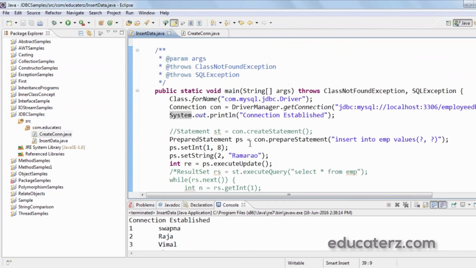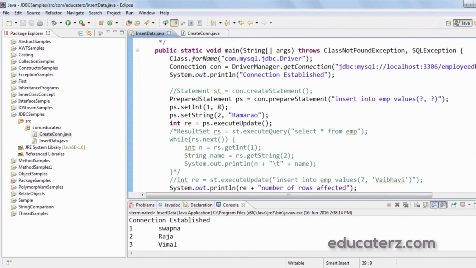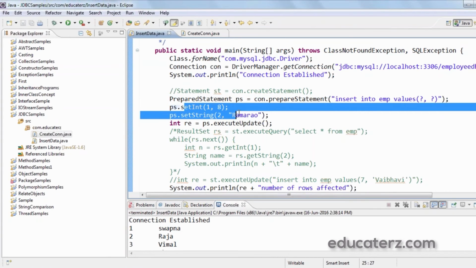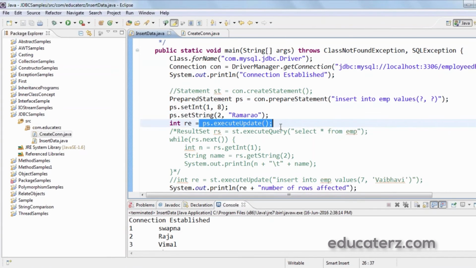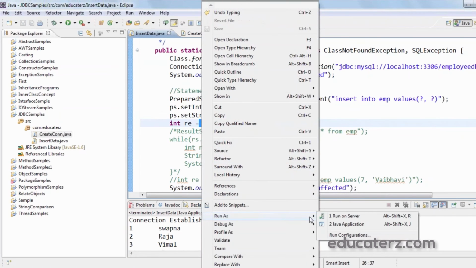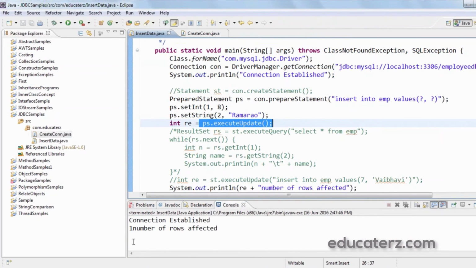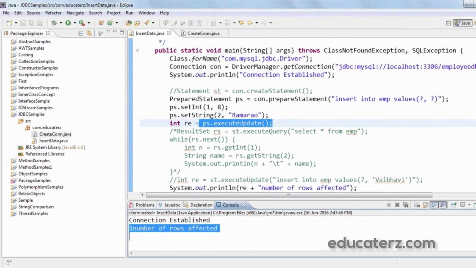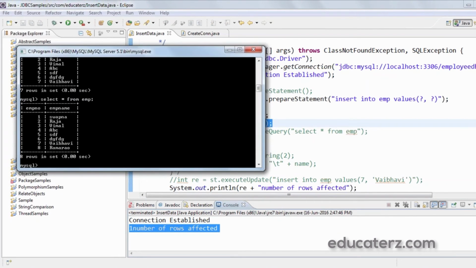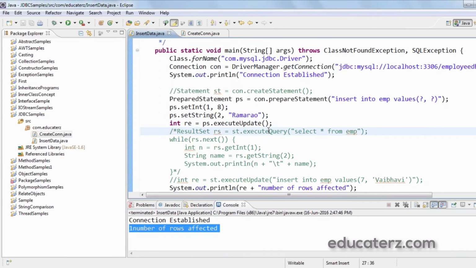So we established a connection first, then created a prepared statement object to which we pass the SQL query. Then we used setter methods to bind the values, and then submitted the SQL query to the DBMS using executeUpdate. Let's run and check. One row got affected. Let's check in the DB. You can see 8 Ramarao. So this is how we use prepared statement.